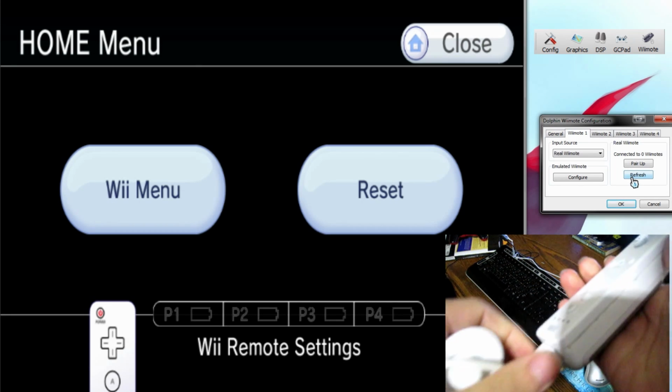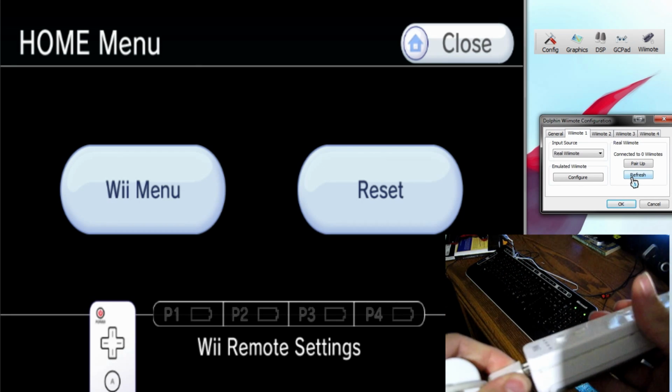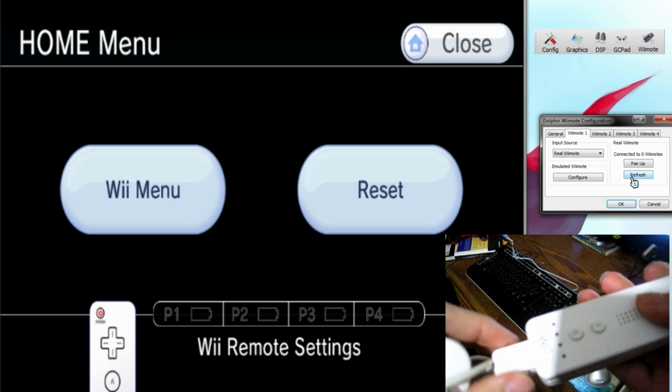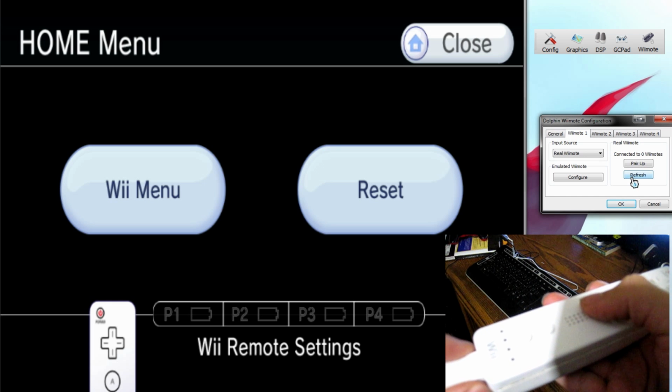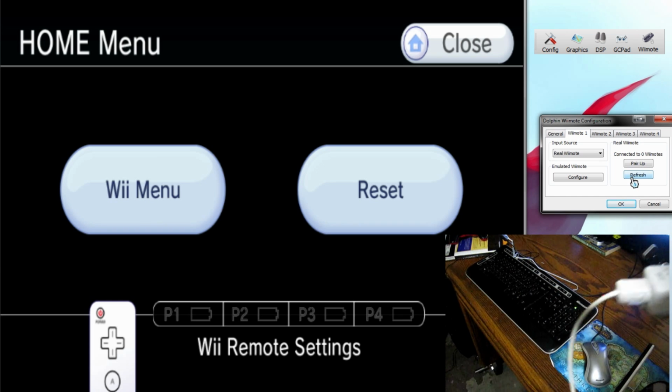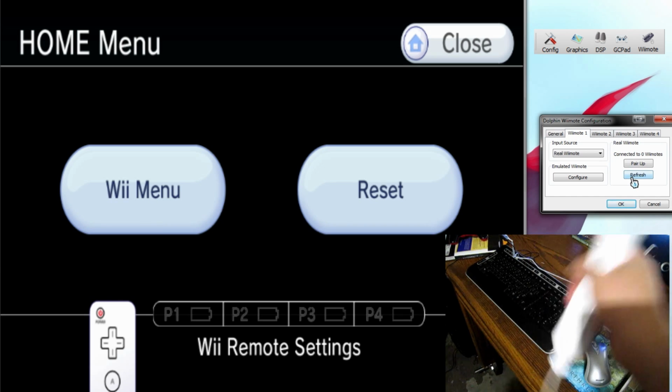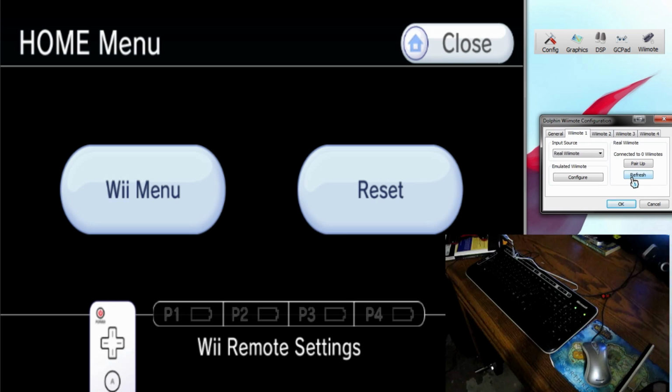Classic controller works fine. I don't have anything else that adapts. Wii Motion Plus does work fine with it too. I was playing Skyward Sword with it earlier. A little bit laggy though, because I don't think my computer can run it. But it's a good thing I have the extra Wii somewhere. It's up there. It doesn't matter. But yeah, that's it. That's how you do the real Wiimote.